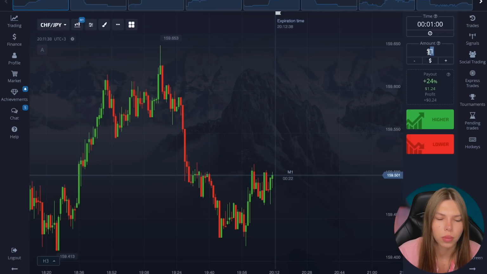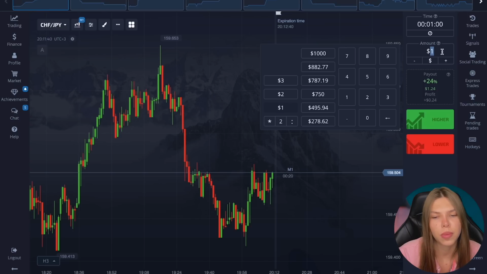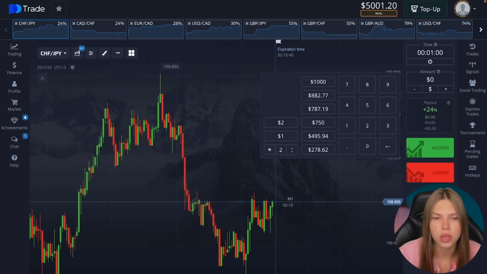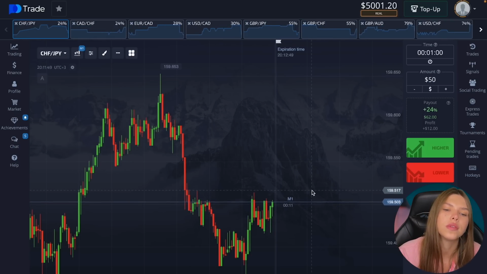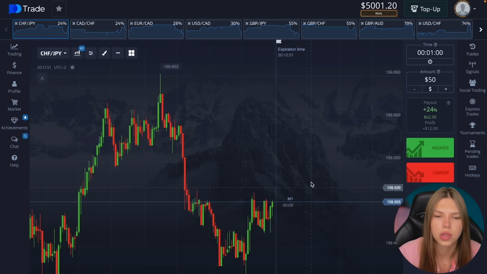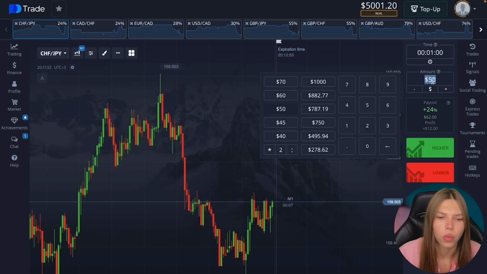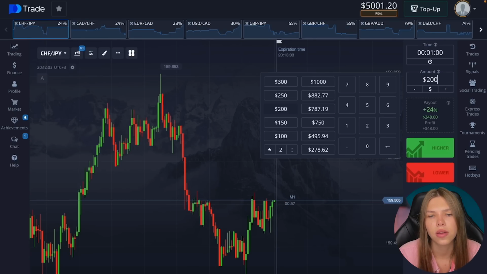Now managing our bids. That is, we trade depending on the balance. So that is, we trade 1% of the deposit. That is, we trade from $50. You can trade both 49 and 48 and so on without any difference. You can trade everything at once.